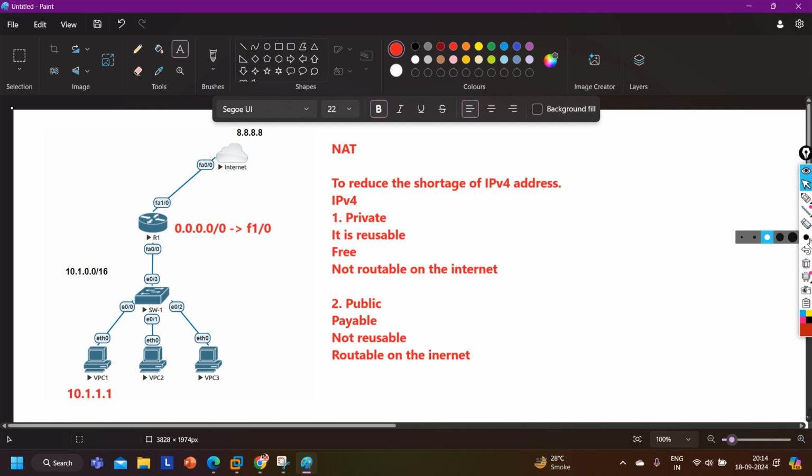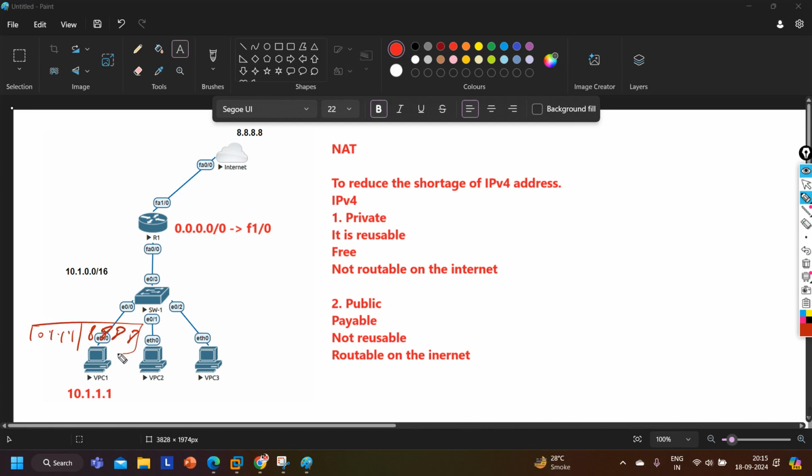What I am saying is, without translation, if router 1 forwards traffic to the internet, then what will happen? Source IP 10.1.1.1, destination IP 8.8.8.8, it will forward to the router, and the router will forward to the internet. The internet router is going to generate a reply where the source is 8.8.8.8 and the destination is 10.1.1.1, and we cannot configure a route on the internet router for a private subnet. So now the internet router doesn't have a route for this destination IP address, so it will drop the traffic.